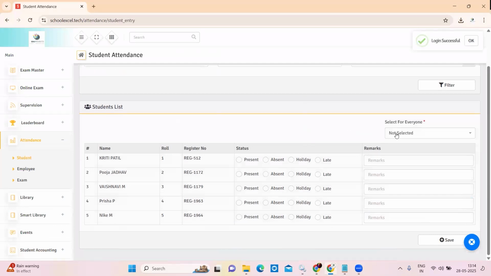Choose Status for all students from Select for Everyone option. Or select it for individual student. Give remarks if required. Click on Save.